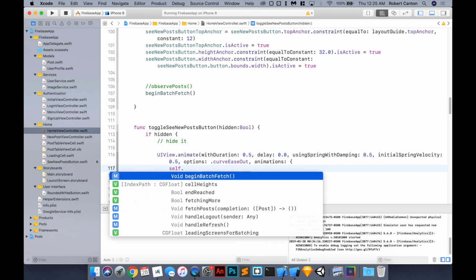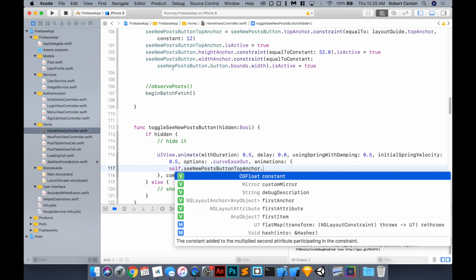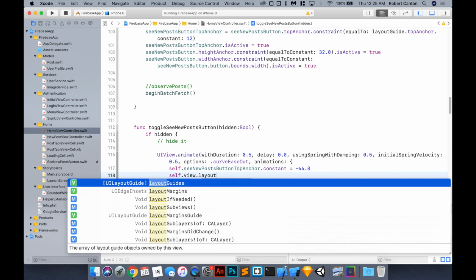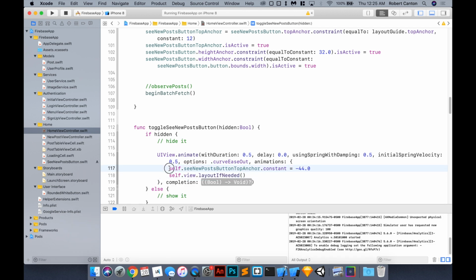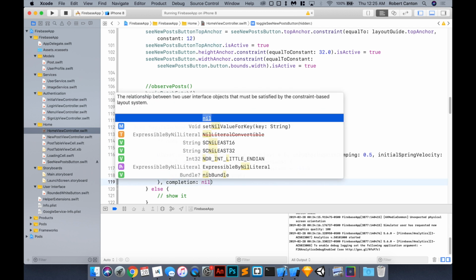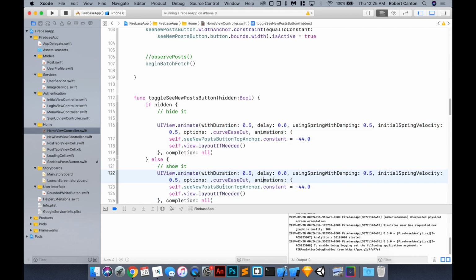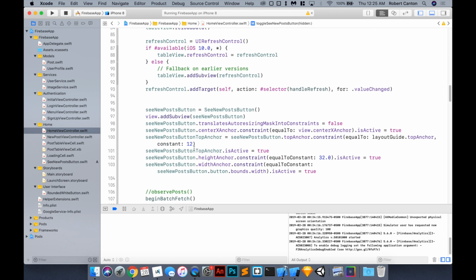And then I can say cNewPost top anchor. So this is the variable we defined up here. I'll set the constant to, if hidden, is going to be minus 44 points. That's because the height is 32. We need to give it a bit of buffer for the drop shadow, so I'm going to say minus 44. And I'll say here view layoutIfNeeded. So that's going to tell the view that it needs to animate these layout changes. And I'll say nil. And then to show it, it's going to be pretty much the same thing, but I'm going to set it to this value here to 12, which is what we defined up here, right? 12.